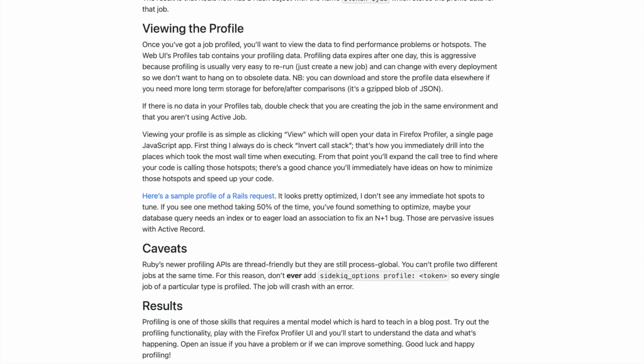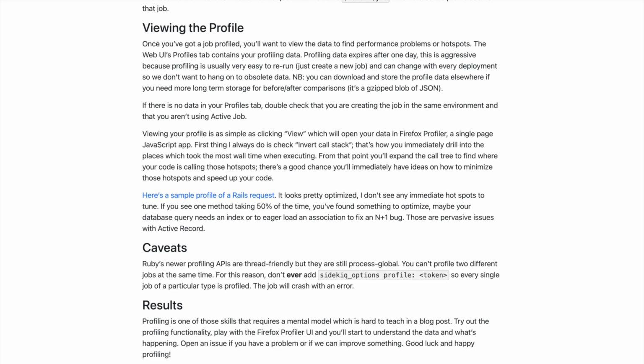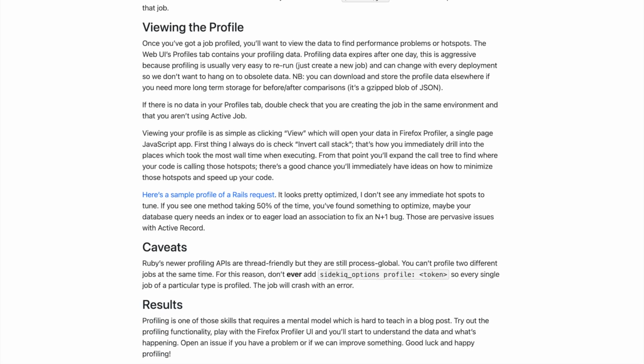So the call to action is, if you're on Sidekiq 8 and Ruby 3.2 or later, give it a shot. Yeah, find a job you're curious about, add that profile set with a label, run it, and go explore the data in the Firefox Profiler. See what you find. Start building that mental model. Exactly, and share feedback. Awesome.